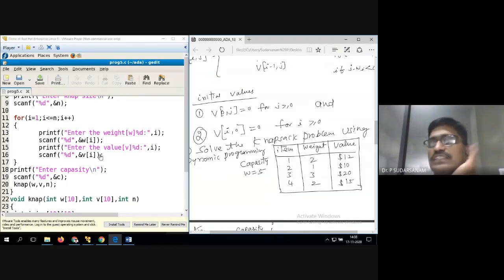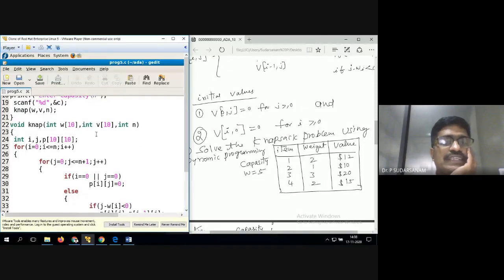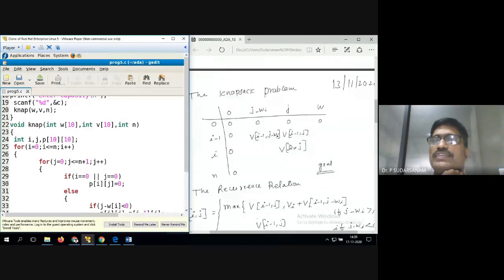Next printf enter the capacity, scanf, that is the capacity. Actually, this value is not required here. We are not using it anywhere. But anyway, the problem was given, so we have taken it here also. That's it. So when you are calling the function, W of 10, V of 10, int n. Since we are taking two dimensional arrays here, P of I comma j is taken. Only in the second statement Vi is there; remaining you change to P, that's it.